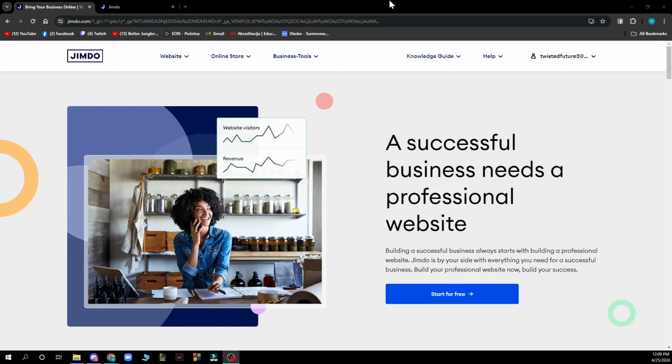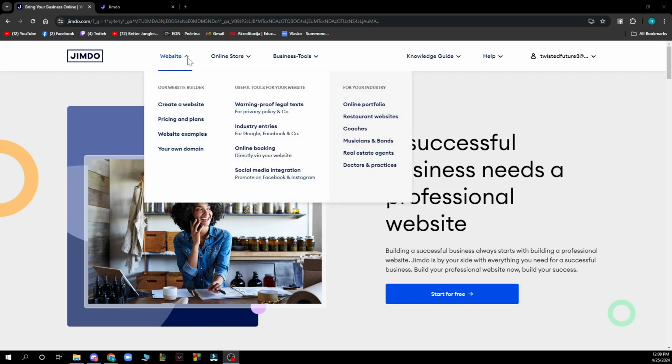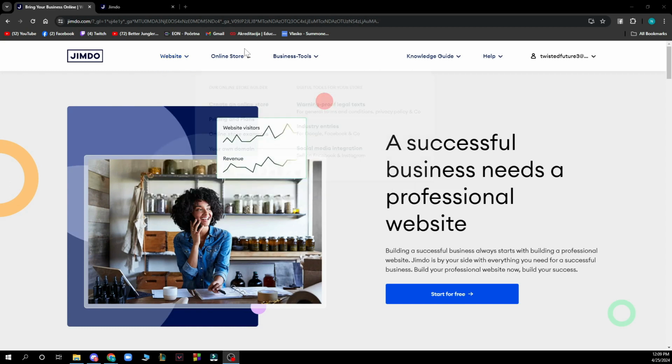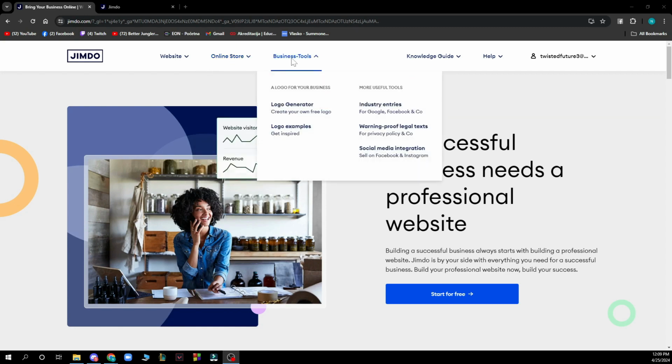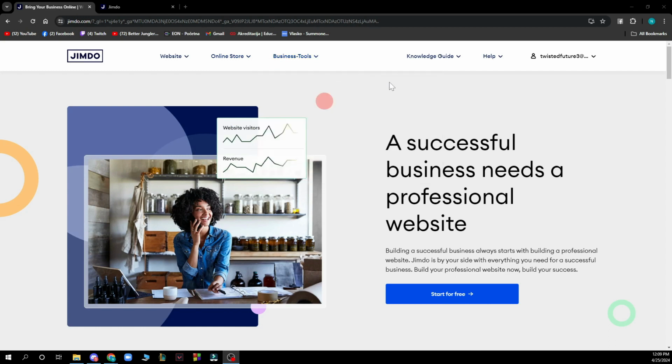Here we have the official website of Jimdo, where you have a lot of things to do. A successful business needs a professional website. On the left, you have some website builders, useful tools for your website, and options for your industry, such as portfolio, coaches, etc. You also have the online store, with our online store builder and useful tools for your store, and business tools, where you can make a logo for your business, more useful tools, etc.